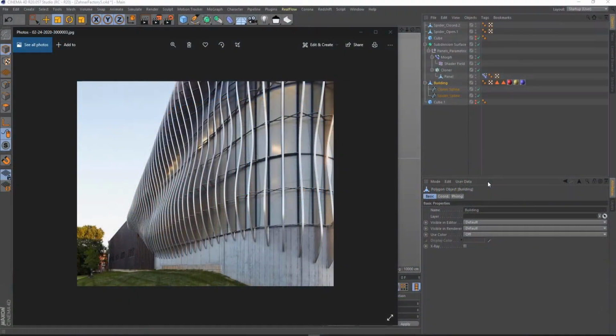Hi everyone, here we are with the second part of the parametric facade, the Zahner Factory. In this part we are going to add the spiders that are connecting these panels along the facade.